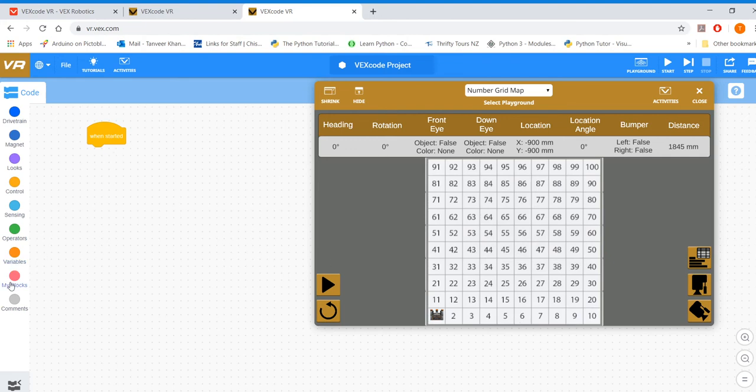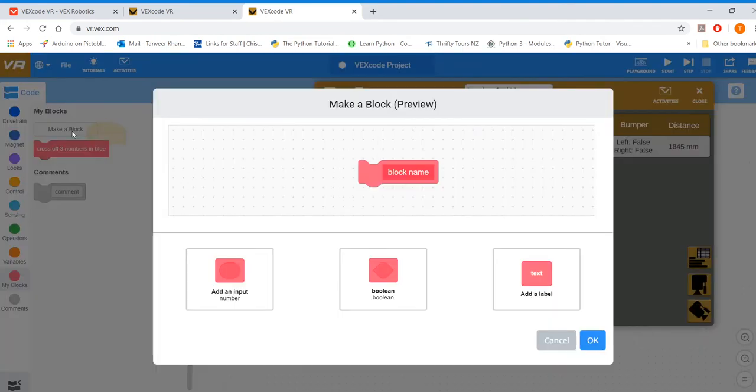Okay, so the first thing, go to My Blocks. When you make a block, this is where you're actually making a function. So you give it a name that defines what you're going to do, that makes sense to you. Let me call it "cross off three numbers in blue." It means blue ink. All right, so that's the name I'm giving it.